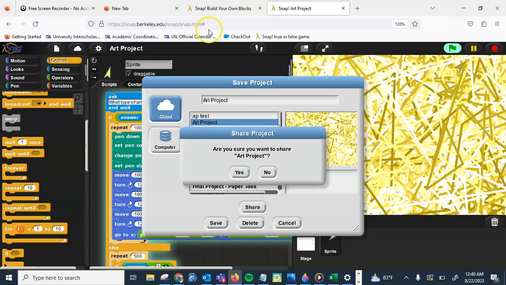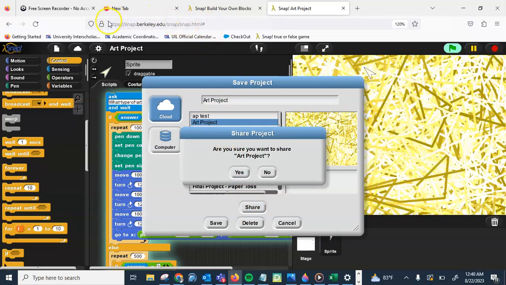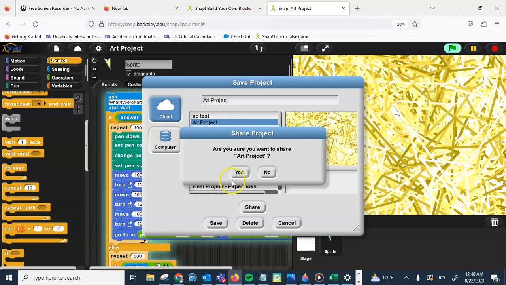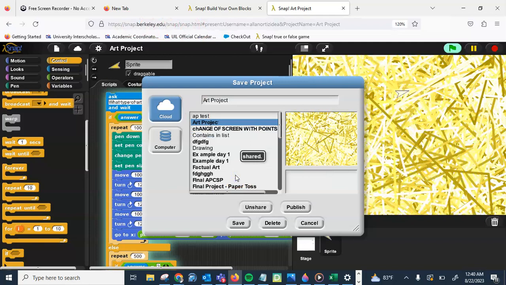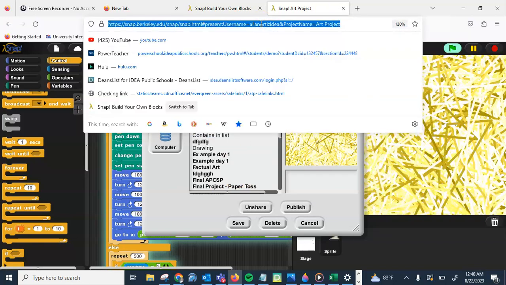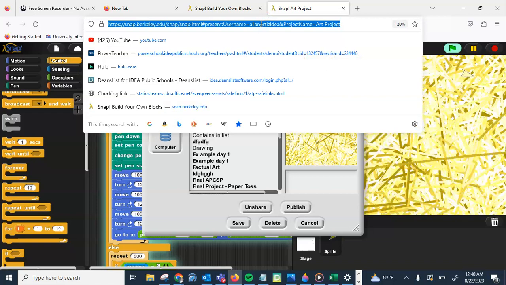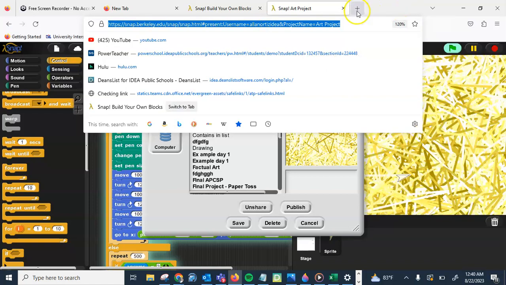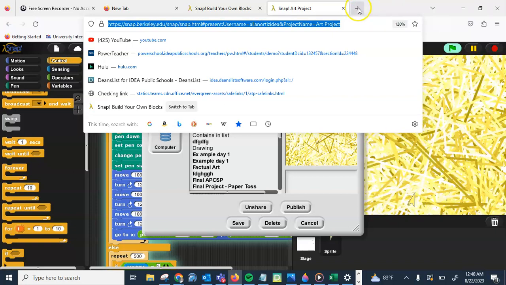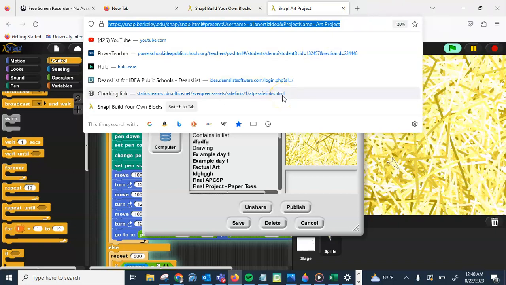Make sure that this URL right here changes when you say yes. See how it changed to another URL? You're going to copy this. I use Control-C to copy, so hold Control and press the letter C to copy, and then you're going to send me that on the form.